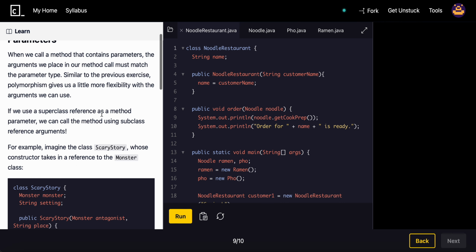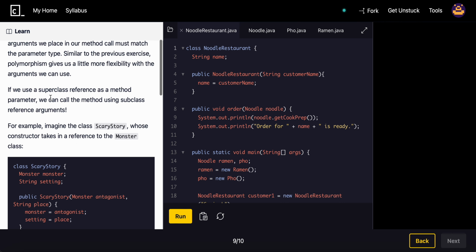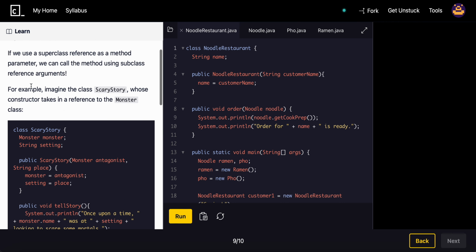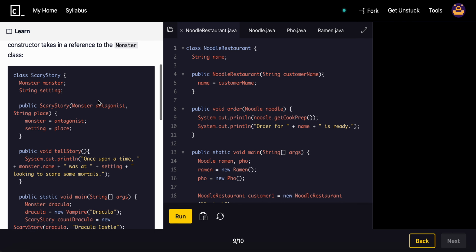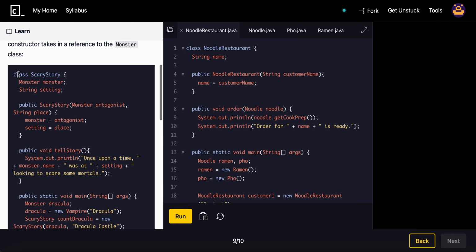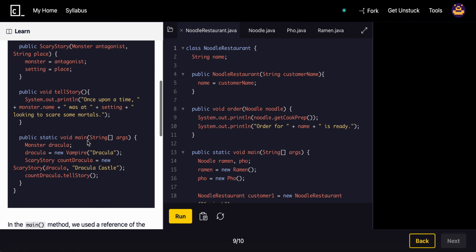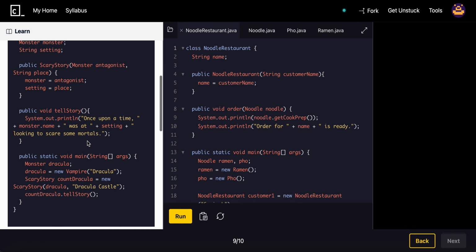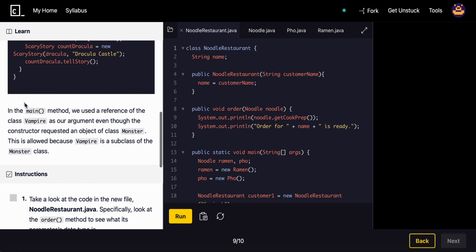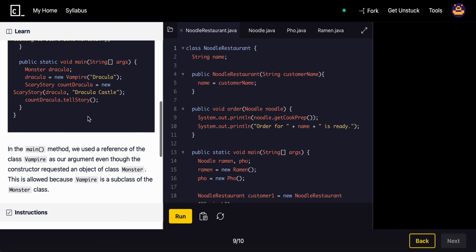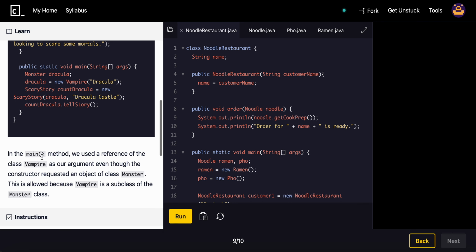Now, if we use a superclass reference as a method parameter, we can call the method using subclass reference arguments. For example, imagine the class Scary Story whose constructor takes in a reference to the monster class. So, class Scary Story, Monster, String setting, and you have all of these. And in the main method, we use the reference of the class Vampire.